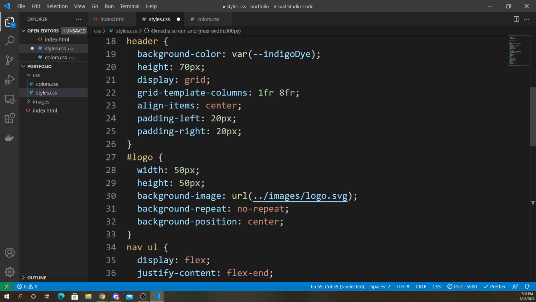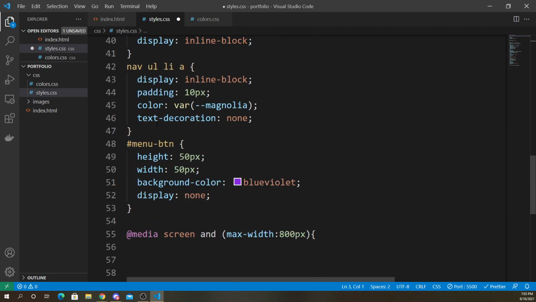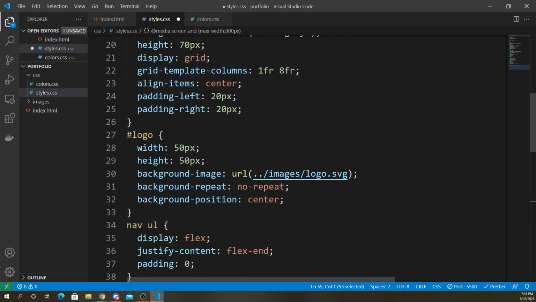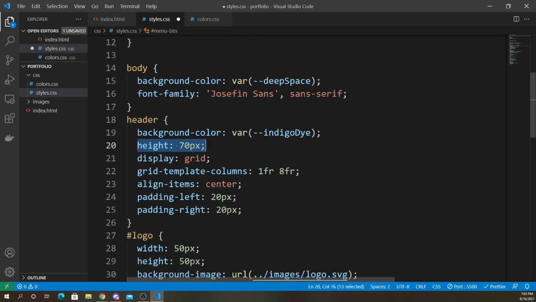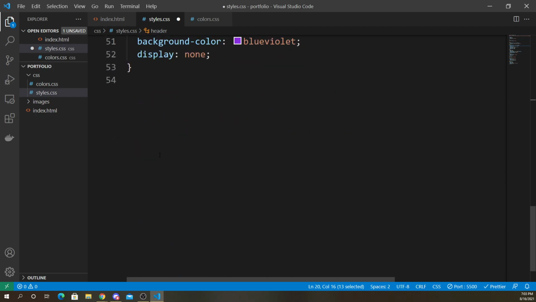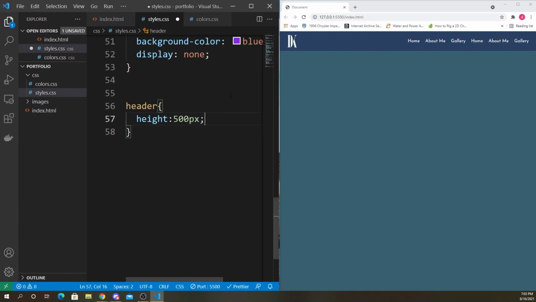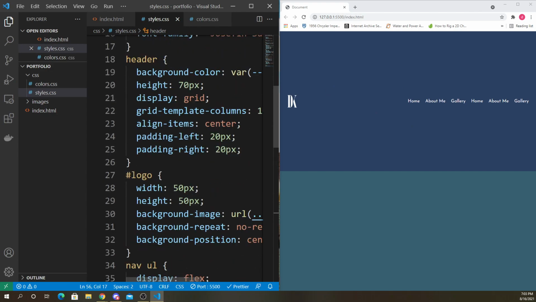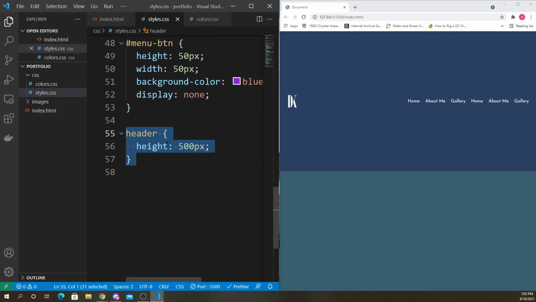Okay, and since CSS is read from top down, the last thing you put is gonna be overriding the things that came before it. So in other words, if let's say I put header height 70 pixels, and then later if I put header height 500 pixels, you'll notice it's going to be 500 pixels. It's not going to be 70 pixels because it's going to be whatever is read last. Since this came last, this is going to override anything that came before it.